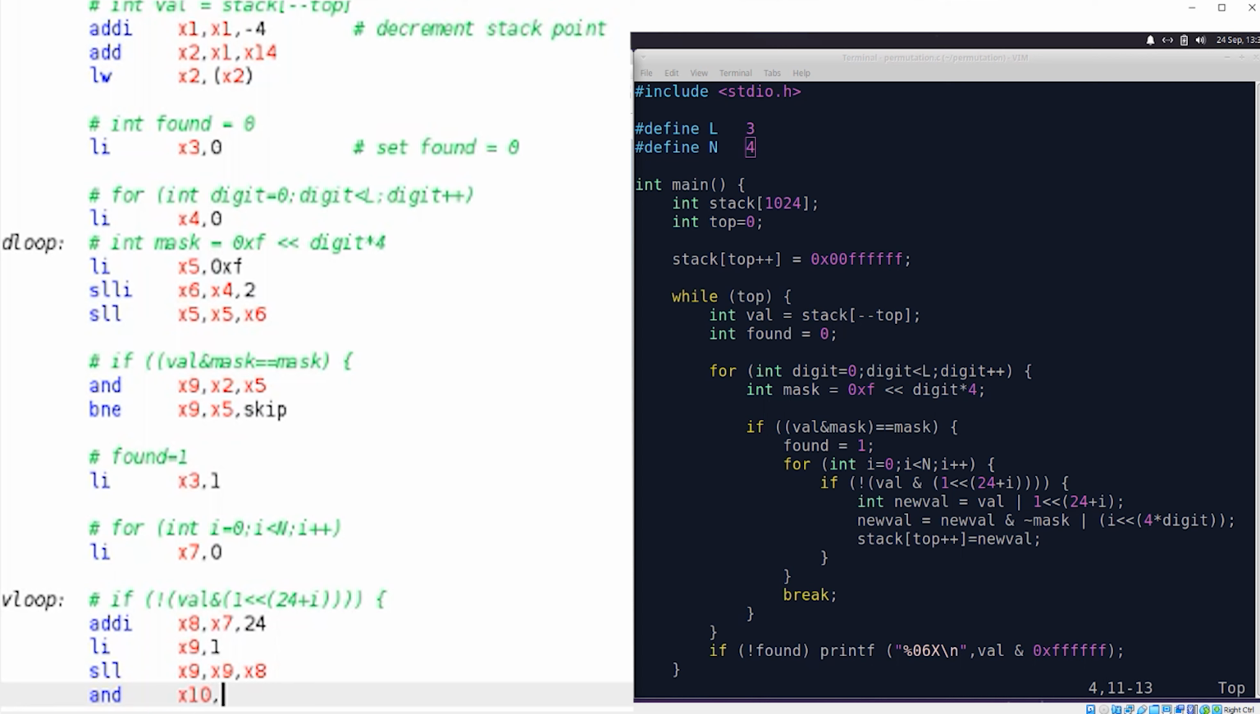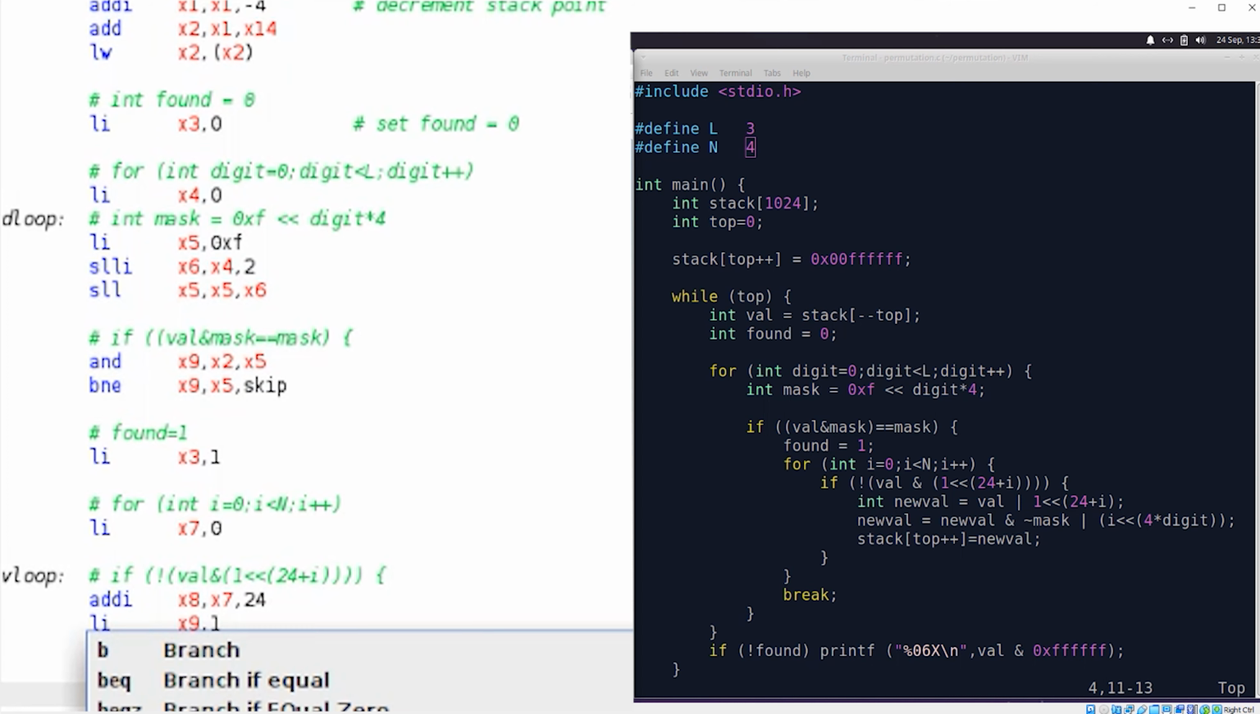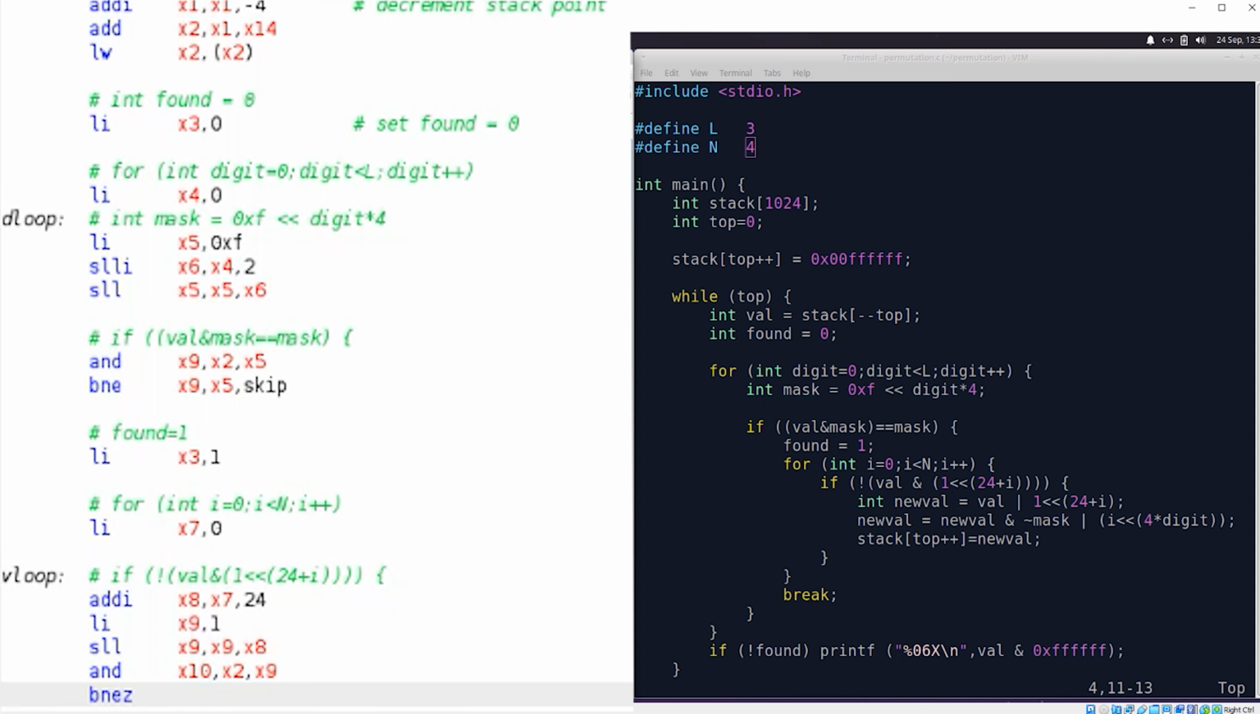And then I need to do my AND operation. I'll use x10 as another temporary, and I'm ANDing x2, which is my original value. It's been a while since we've used that, but that's the value that I popped. And then I'm going to AND that with x9, which is the thing I just shifted. And then I'm going to say branch not equal 0, looking at x10. So if it's not equal to 0, that means that there's a 1. That means that we've already used this value, can't use it. So we're going to have to go to skip 2.